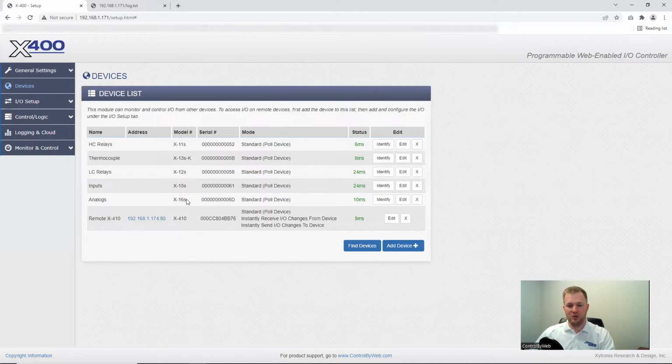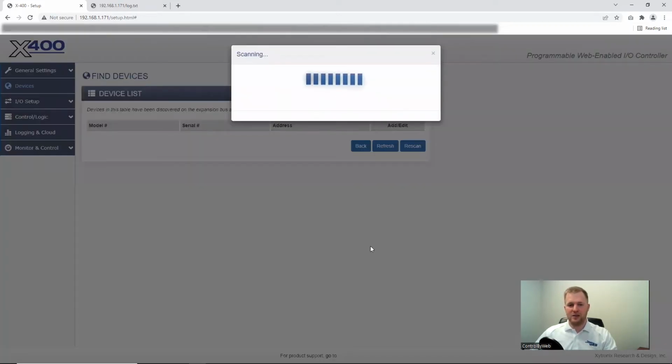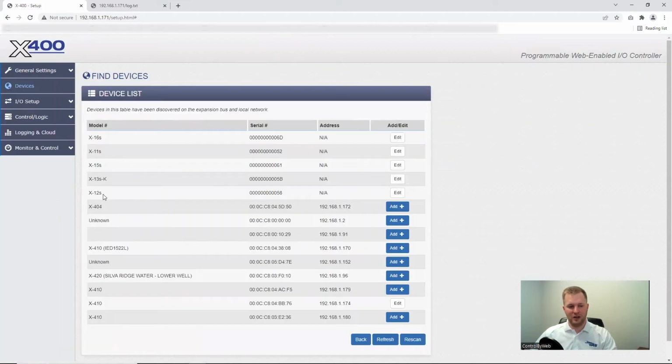The expansion modules are connected with a ribbon cable up to the X400, and then the X410 is connected, whether that's through the network or through an Ethernet switch. You can come in and you can find devices. So when we click Find, it's going to scan. Here's an expansion module that was connected, as well as these other ones. And you can see we also have these other ControlByWeb devices set up, and we can click and add those.